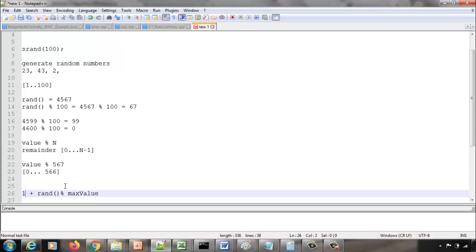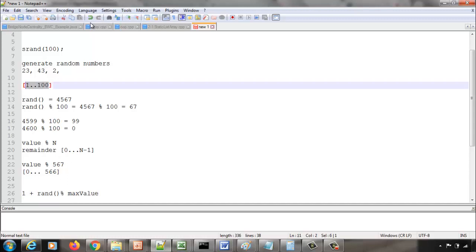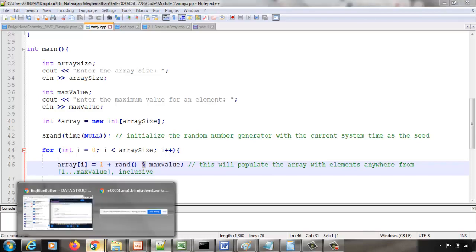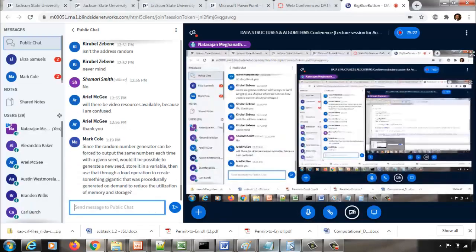So this 1 plus serves both purposes. I want to generate from 1 to 100. So the second part can be up to only max value minus 1. As we saw here, it could be up to 100 minus 1. So that's why I'm adding 1 to it, so that my integers fall in the range 1 to 100. And I'm populating them to the array. Okay, let me stop and see if there are any questions.